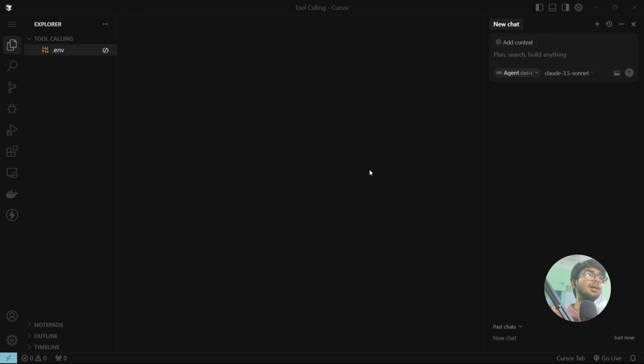Let's start with a fresh project. I have named it tool calling. I have my .env. I'm not going to open this, honestly. To initiate this, you need an OpenAPI key. I'm using an OpenAPI key, but you can use any model. That's completely fine. You just have to configure that in your .env with an OpenAPI key, and the value should be your OpenAPI key.